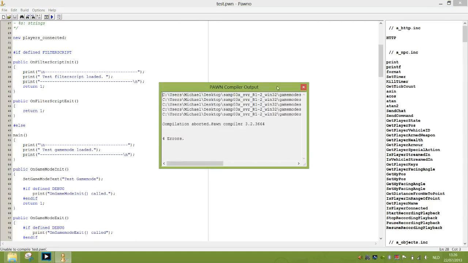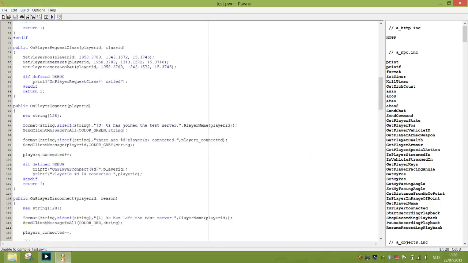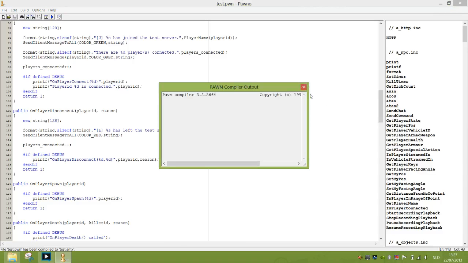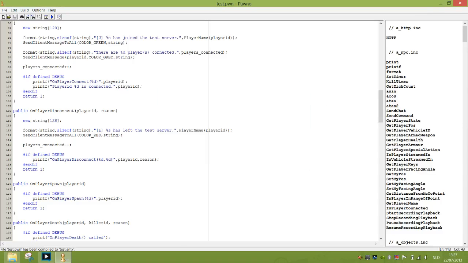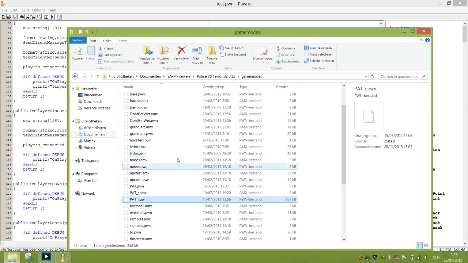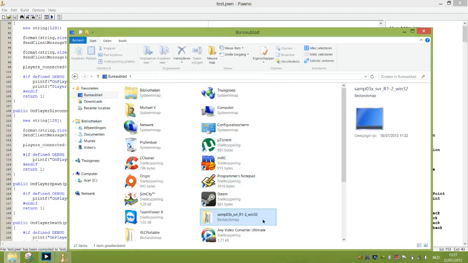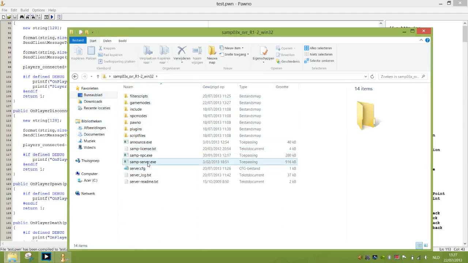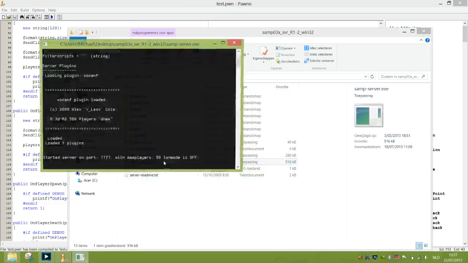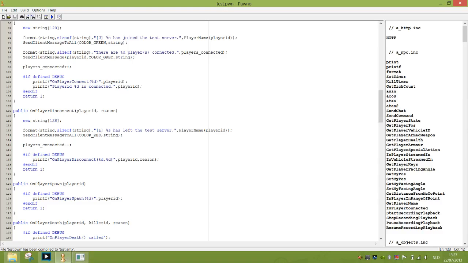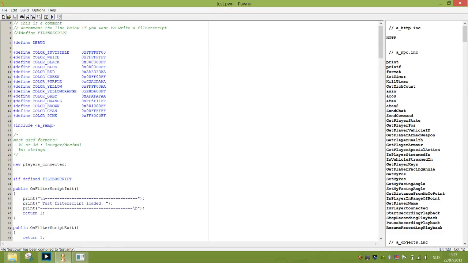Let's compile that. You have errors. What did I do? Ah, semicolon. Yes, not a double point. So we're going to test that. Let's go to desktop, our map, and delete this one. Then run our server.